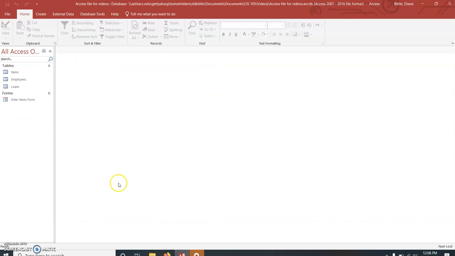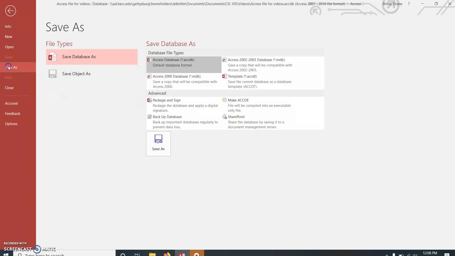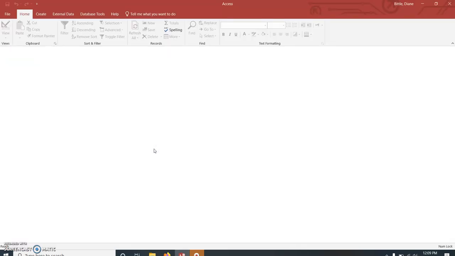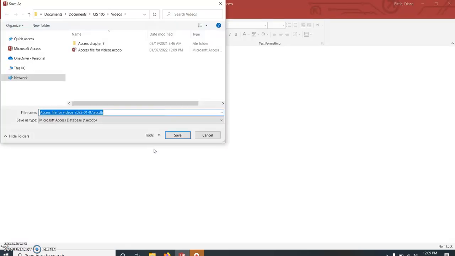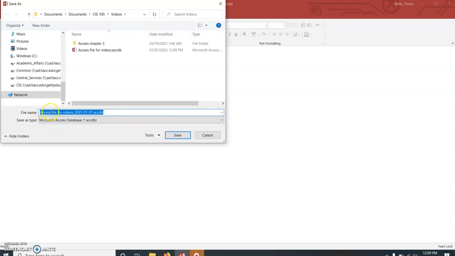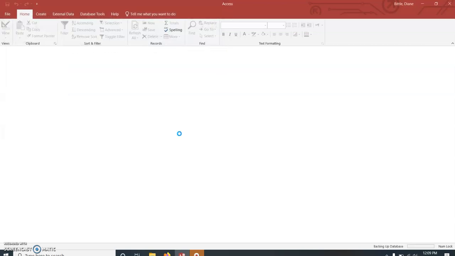Okay. Now, to close your database, let's first talk about backup. To back up your database, you go up to File, down to Save As, and here is where you want to say back up your database. And then click Save As. It asks you what drive to save it in. And notice it gave it the same file name, but it put today's date on it. So I'm just going to go ahead and click Save. And that's a separate database file altogether.